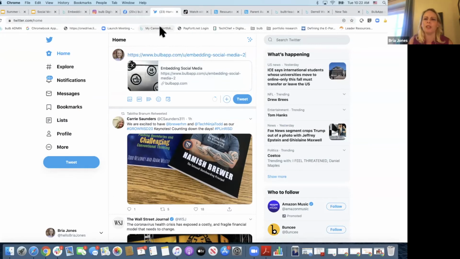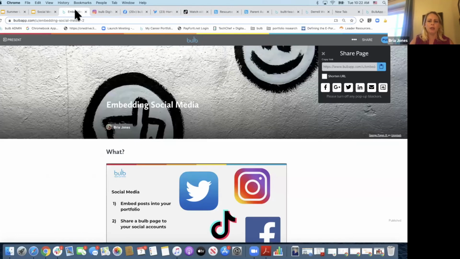And that's true for Facebook. That's what I use a lot for LinkedIn. You can post Bulb pages on your LinkedIn just using that copy link as well. So that was a great question. There's two ways that you can go about it: embedding the social media into Bulb, and then getting your Bulb pages out to the public and sharing it through your social media channels.